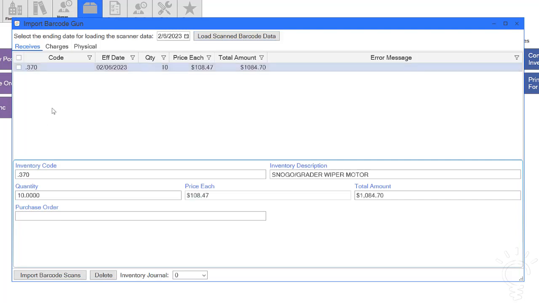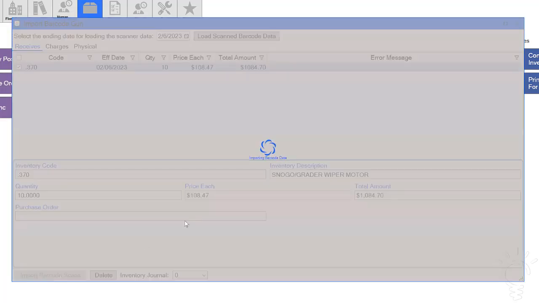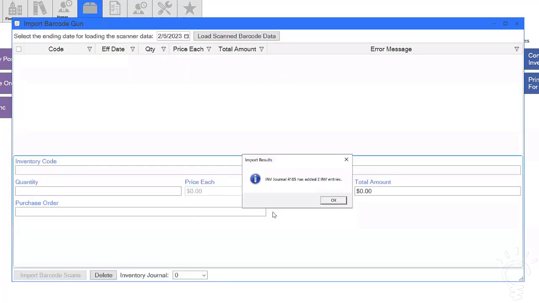So if I click on here, I show that I brought in this one. We did a quantity of 10, the price each, total amount. We did not have a purchase order. So if I select it, I can go ahead and import it. And that's going to start the import process. It brought into inventory journal 4185 the 2 inventory entries, because you have the 2 sides of the inventory received.